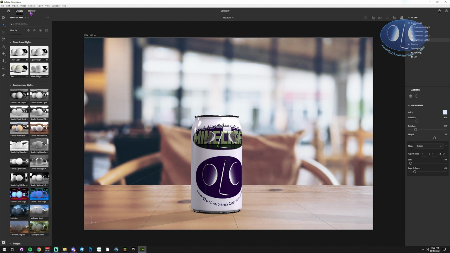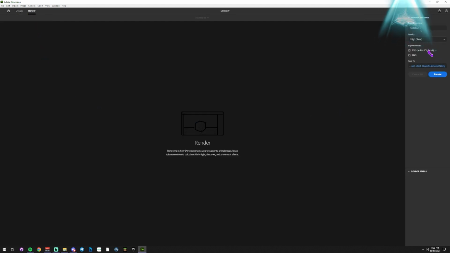So then the next step is we're gonna hit render, and we can come over here and say what it is. It's a OLC logo Minecraft, and then what color quality you want, and do you want PNG or a PSD file, and then where you want it to go, and then let's see, I gotta find somewhere to put it. Okay, and then render.